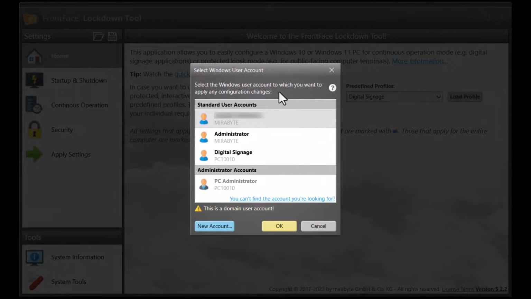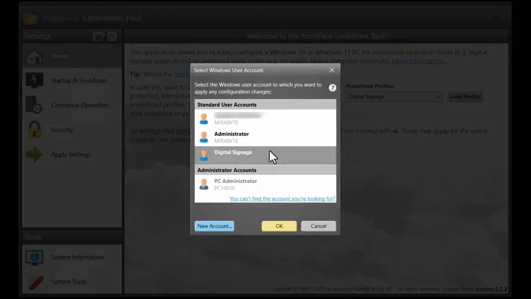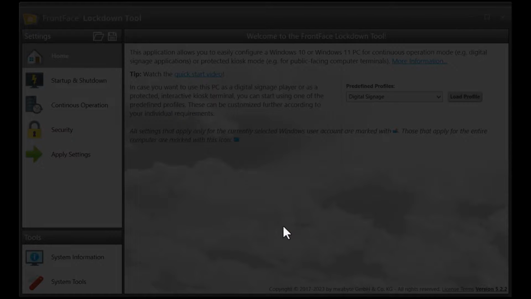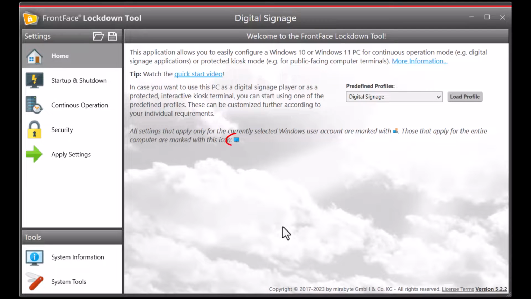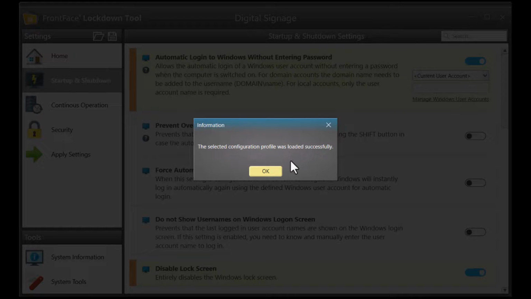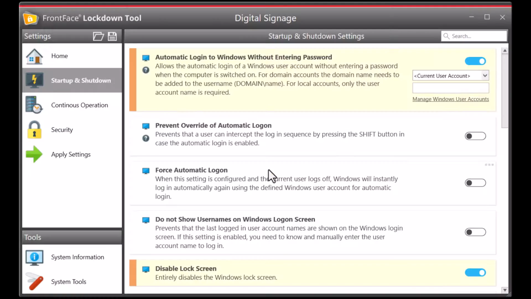After launching the FrontFace Lockdown Tool, you must first select the Windows user account for which you want to change the system settings. There are settings that apply to the entire PC and those that apply only to the selected user account. On the homepage, there are pre-configured profiles from which you can choose, for example, for interactive kiosk systems or digital signage systems. There is also a profile available for resetting to the Windows default settings. You can use the Load and Save buttons to save and load your own or customized configuration profiles.